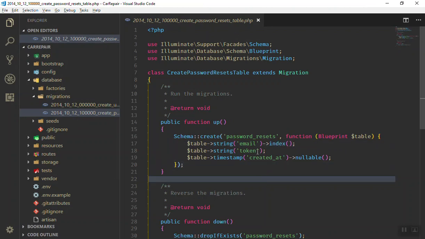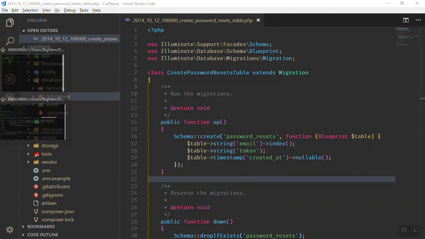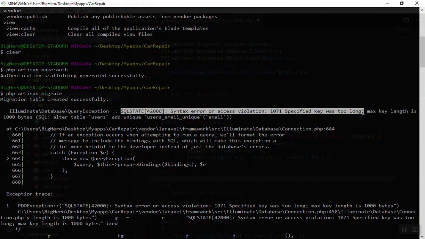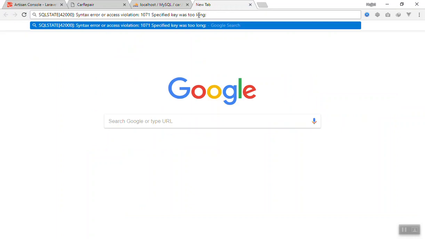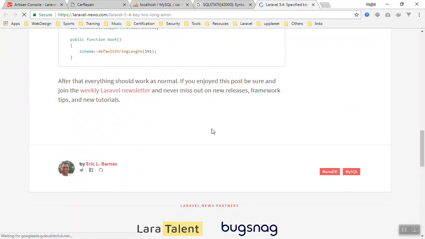For the index, it cannot take how many characters you should give it. I can fix the problem here, but in the future it will give us an error like that again. So the way you fix it, you just come here to the command, copy this line, and go to the URL and paste it here. It should give us the Laravel News page, which gives you the solution.